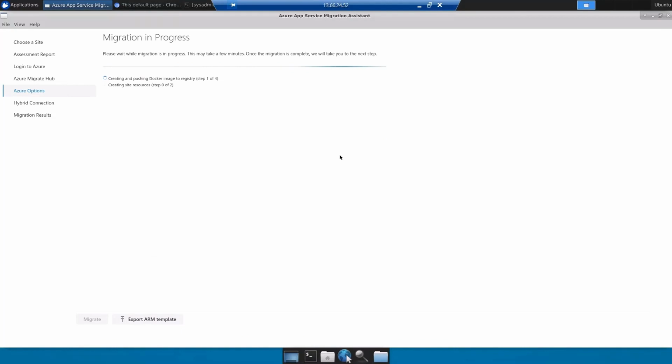That's all I need to start the migration. Now it's going to go and create the Azure Container Registry. It's going to use Docker in order to create an image from my running container and push that image into the registry. Once it's done with that, it'll go ahead and create the Azure site resources that I need, the app service plan and the website, and give that website the configuration that says use the image in that registry that you just created.